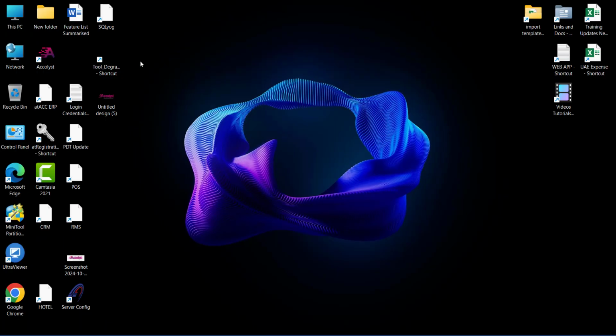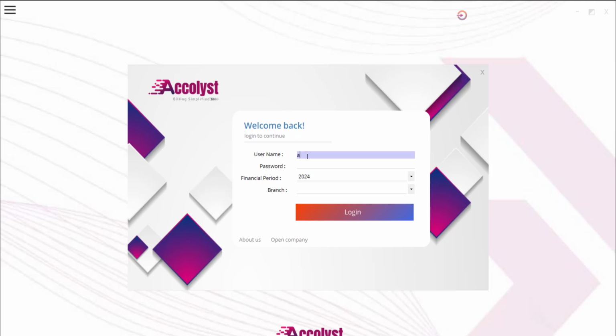Once it's done, you can go to desktop and open Accolyst. Make sure the service is started already. You can log in with the credentials.